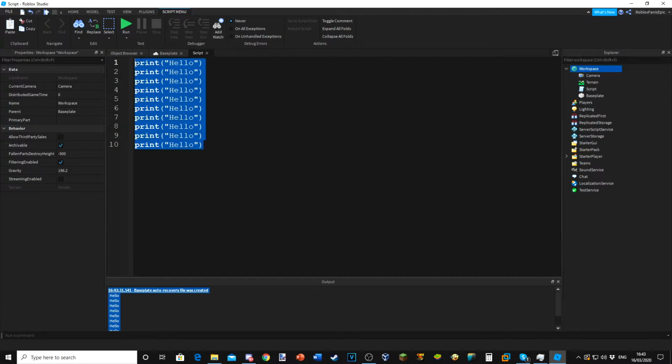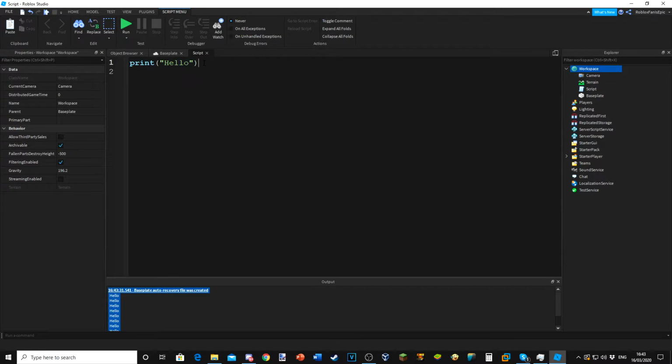Now what am I printing? Well, this is called a string. So I'm going to teach you about strings as well. We're going to look at strings, integers, and floats, and booleans. So let's look at strings. A string is a text value. To put it into easier terms, it's just text basically.